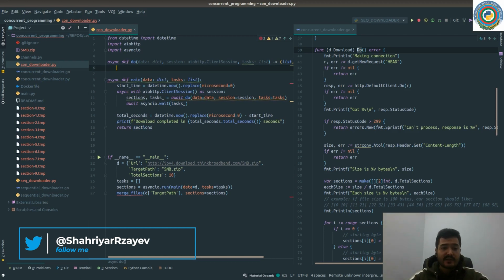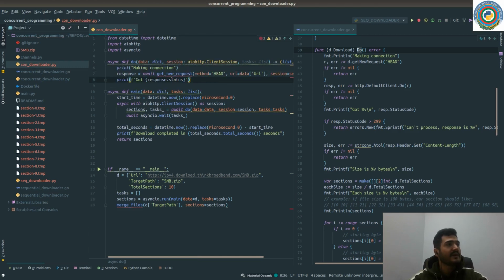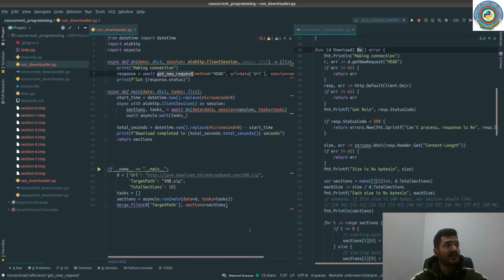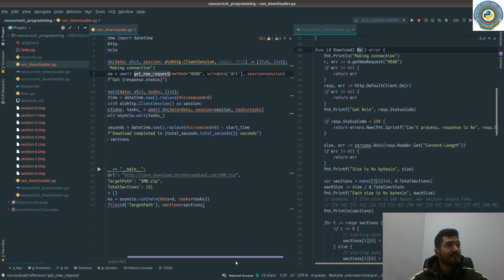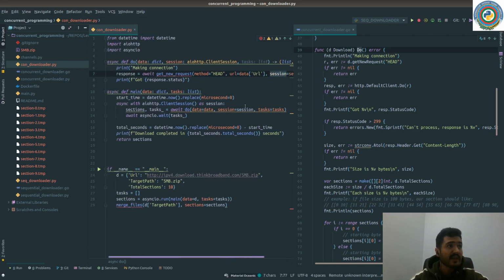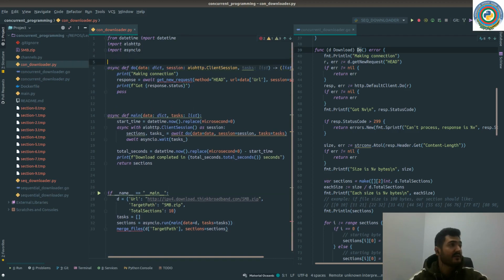And this is the standard thing that we did previously. So making connection and doing this get new request. But now this get new request is also async code, but the signature is the same. So we are passing the session and the URL and the method head. Then we got the response status. This is the same, but let's just quickly implement this async get new request.